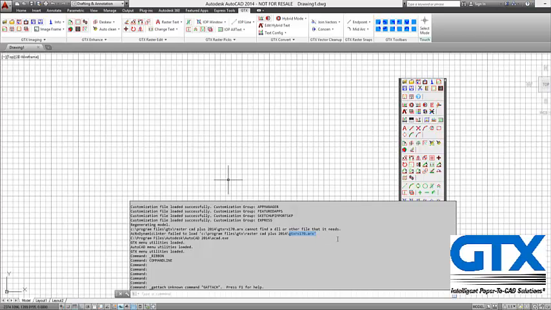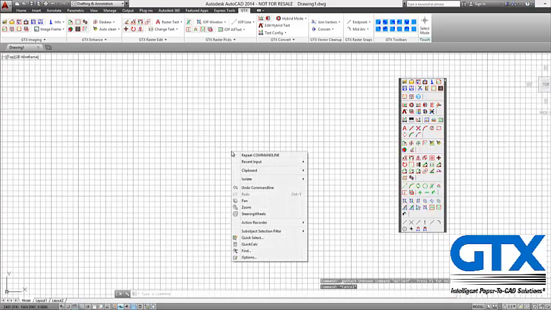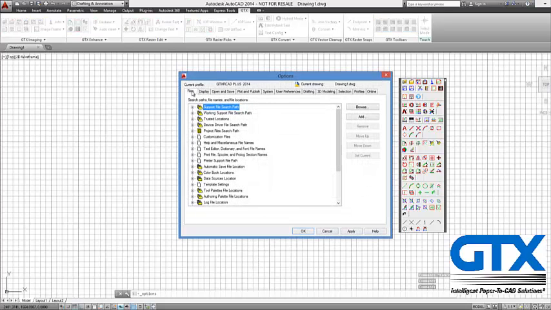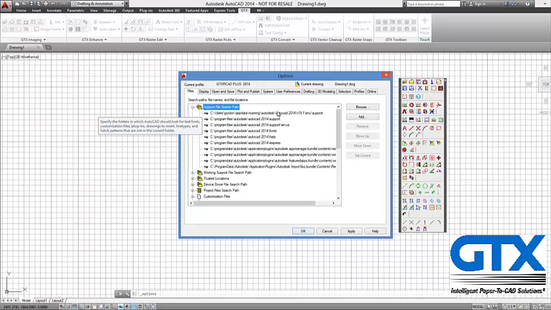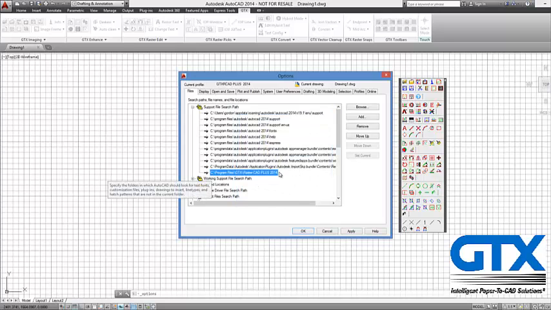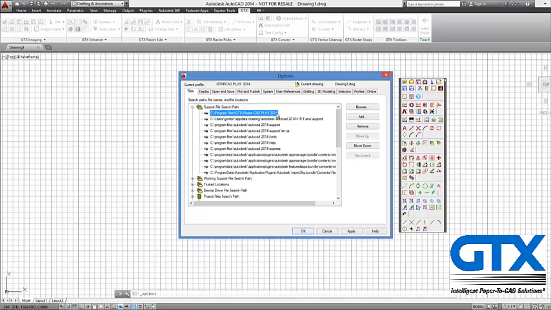So the only way around it is if you right click in the drawing space and go to options, under the first tab where it says files, you'll see support file search paths, and there should be an entry to the GTX install directory, which should be C program files GTX, and it should be shown in here. If it's not, then you need to say add and then browse, and then browse across to the RasterCAD directory like this. So you then get the path appearing at the bottom, and all you do is say move up, keep pressing move up until it appears at the top, and then say apply, then OK.